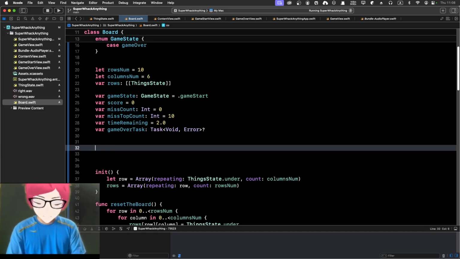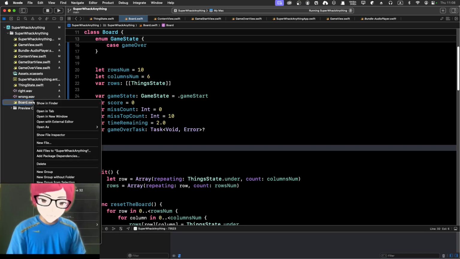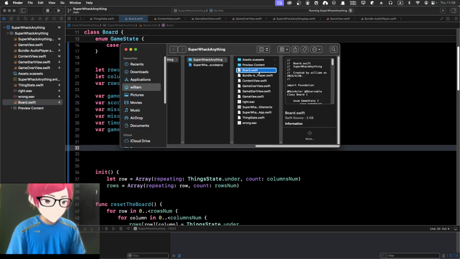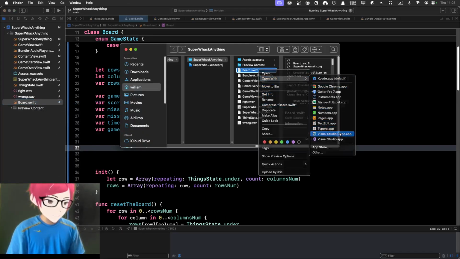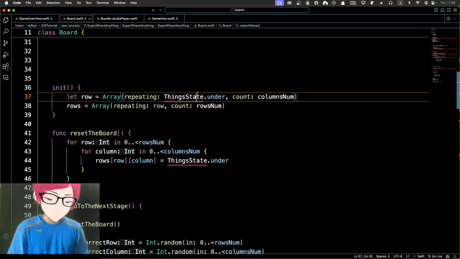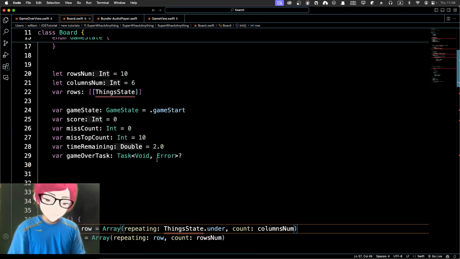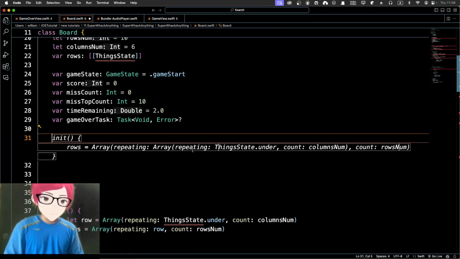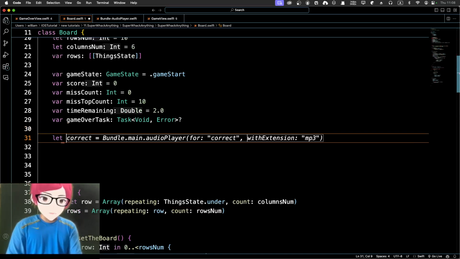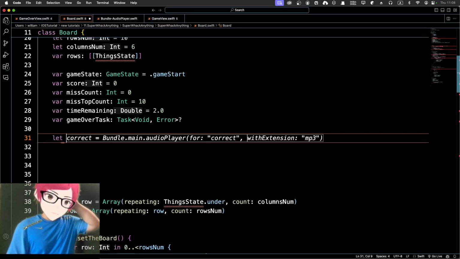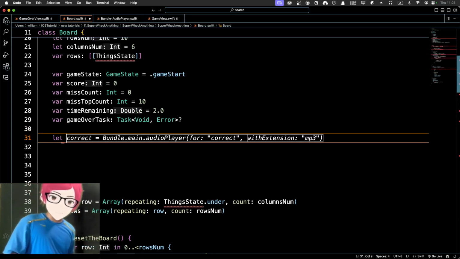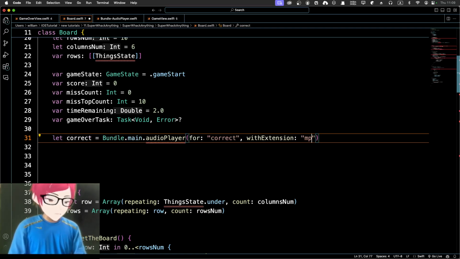Okay, I'm going to do it in Copilot, just to make the whole process a little bit quicker, and make my money worthwhile, because I subscribe to Copilot. I have to use it. So yeah, that's our correct, main bundle main. Okay, so we can use bundle main audio player. Good. For correct, with extension, except MP3, I'm going to say with wave.